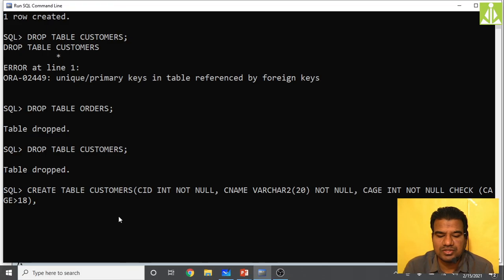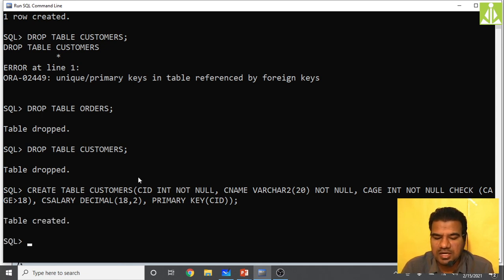Check constraint is imposed. Then after that csalary. The caddress is also there, that I don't want. For csalary I'm imposing decimal of 18 comma 2. Then we also have the primary key, yes, primary key on CID. So now all this with this check constraint. If you are seeing check cage, so here I can hit the enter key. It has created the table.